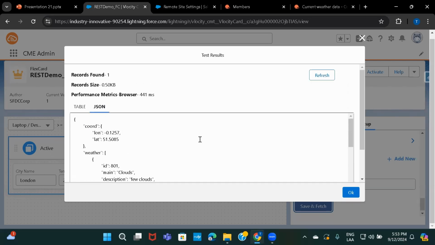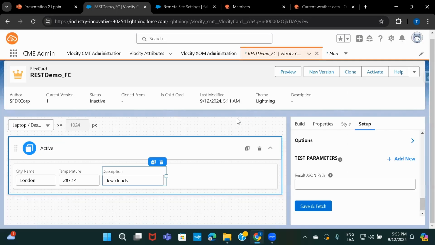All right. So this was a very simple example of REST data source type using in flex cards. And I hope this helped.